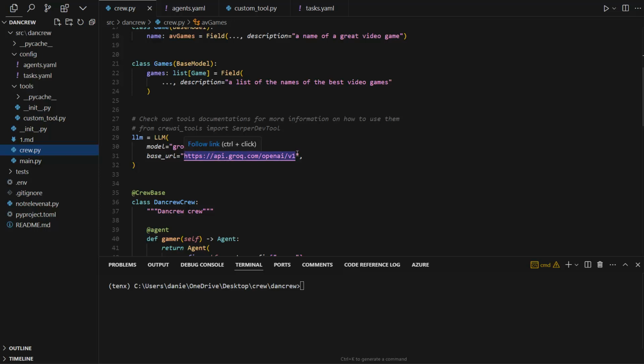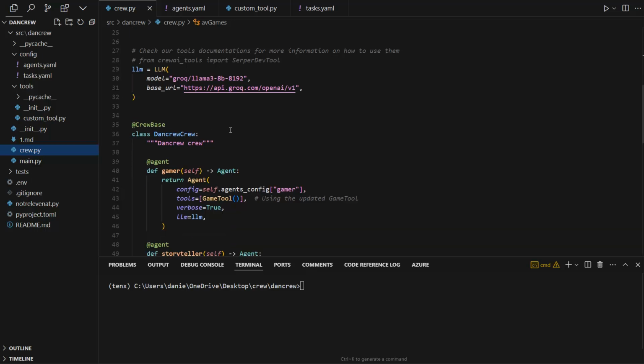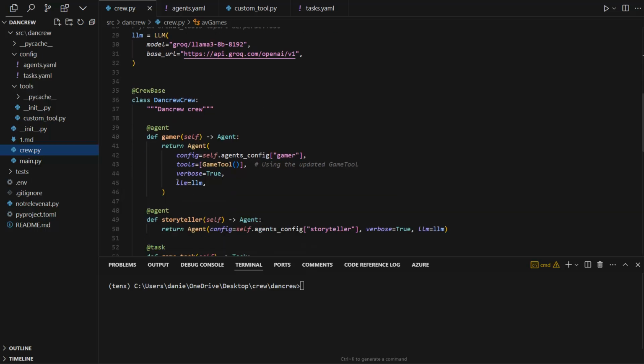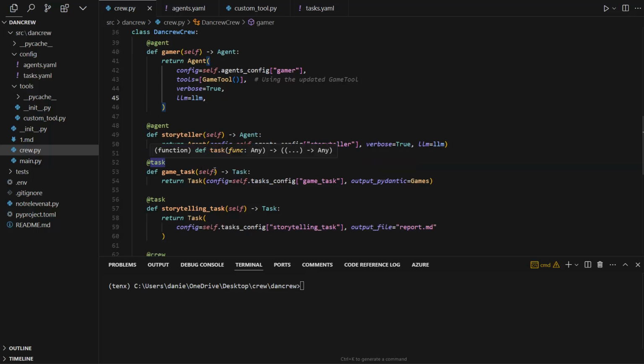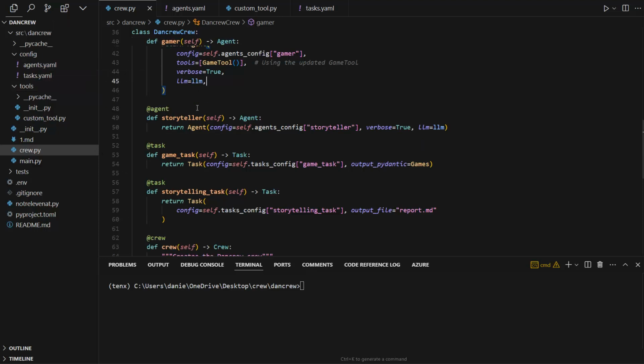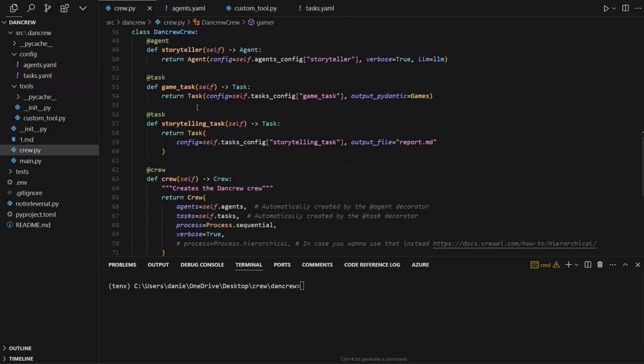In this case, that's for Groq. And then you can use this LLM and just pass it to the agent down there, to make sure that the right LLM is used and not, for instance, OpenAI in my case. Then I also have the second agent, also decorated, and I have also decorated the tasks, which are the game task and storytelling task, to create the tasks from the YAML files and map them to the specific agents. And then you create the crew.